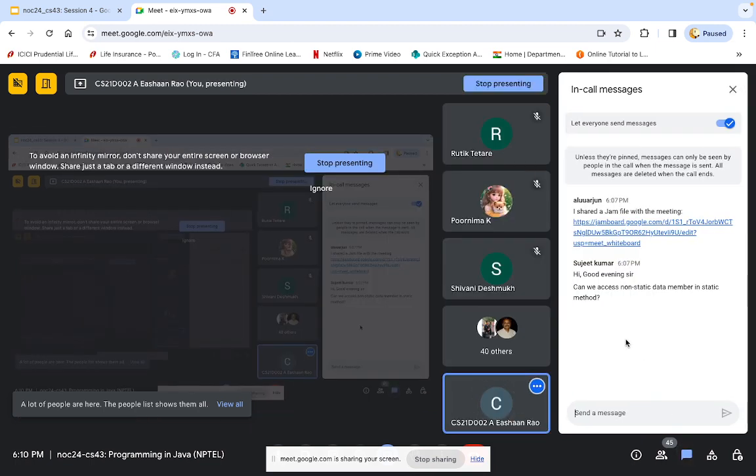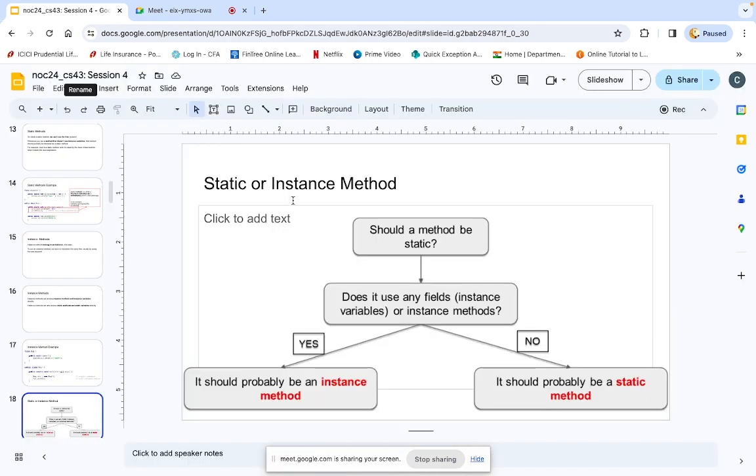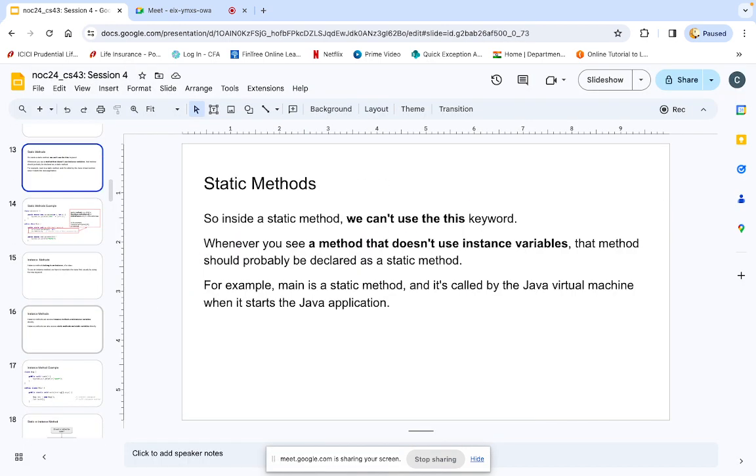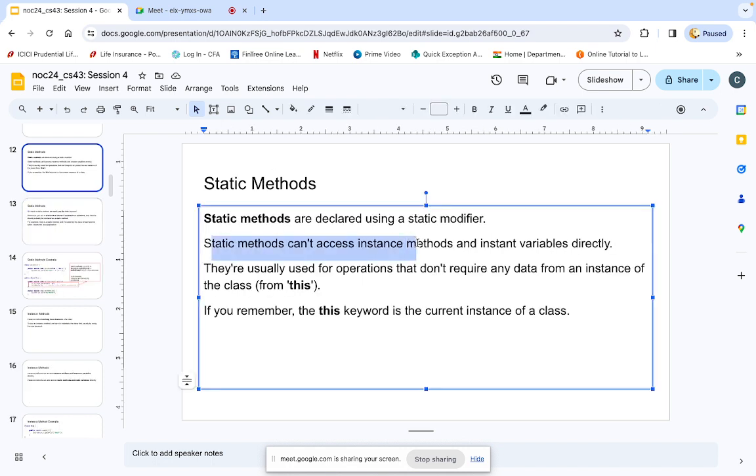Can we access a non-static data member in a static method? No. That is one of the conditions of static methods. Whenever you use a static method, it can't access an instance method or instance variable directly. It will give you an error.